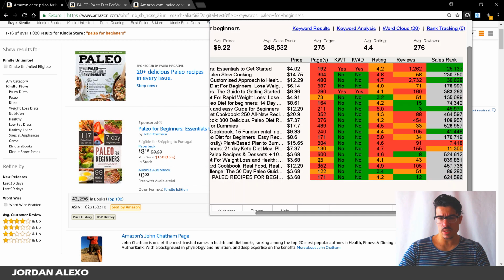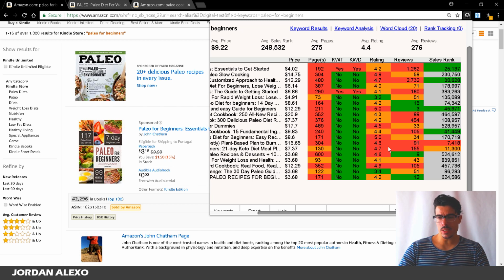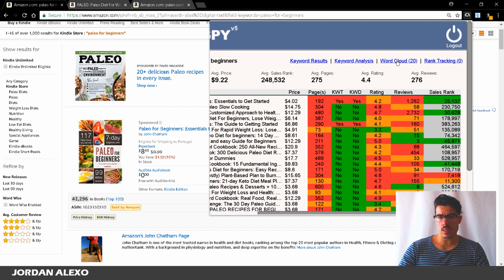Also, the number of pages, because if you see a listing with very lengthy books, it's kind of hard for you to compete, because you probably aren't going to get a book with 300 pages, because that would be very, very expensive. So this is something that you also need to analyze, and with this tool, it allows you to very easily see this.